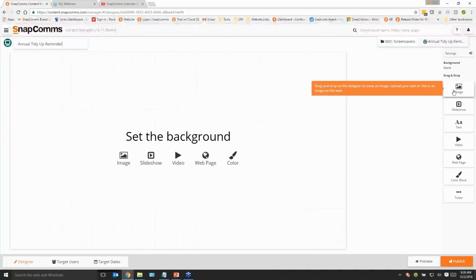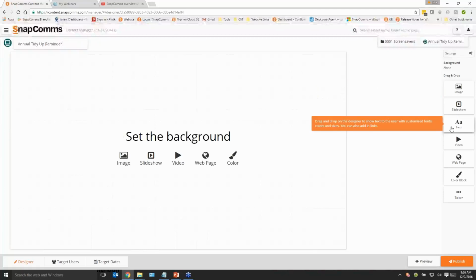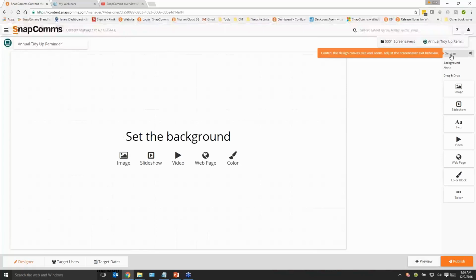I'm going to ignore these drag and drop elements on the right hand side of the designer screen while we are creating some basic screensavers. These options are used later for hybrid or advanced screensavers. But you will notice that the background is currently set to none, and there are some screensaver settings which I'll explain a bit later. Now, setting a background is mandatory, and you won't be able to publish the screensaver if you have not done so.